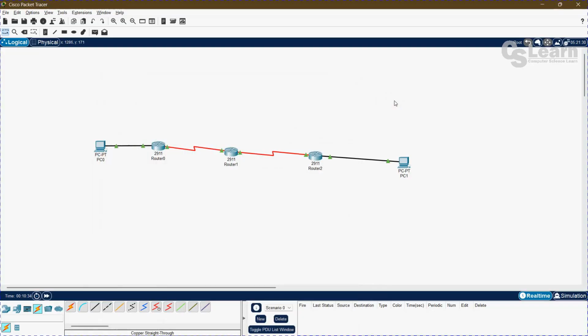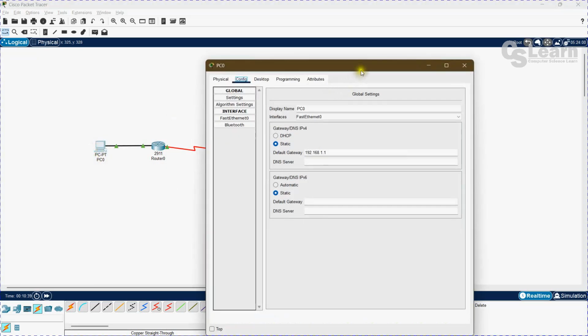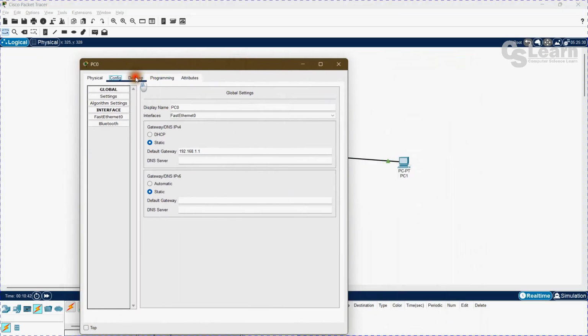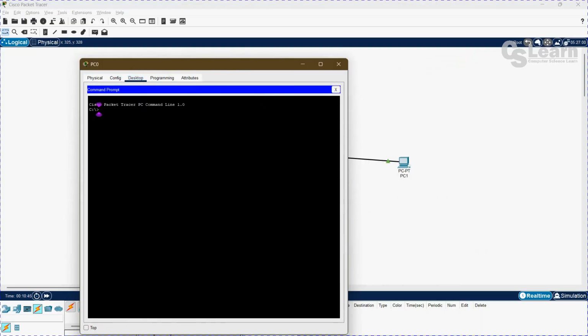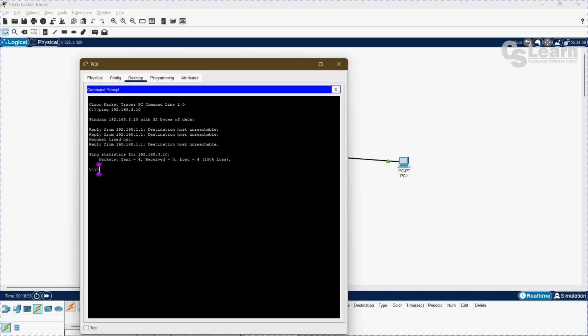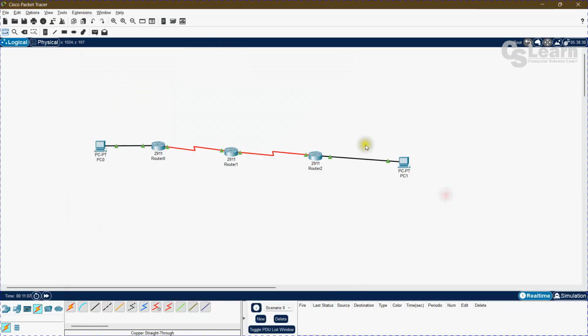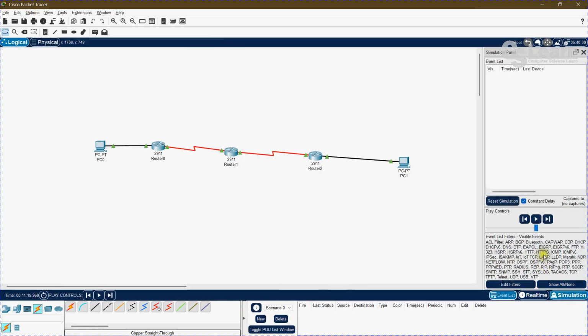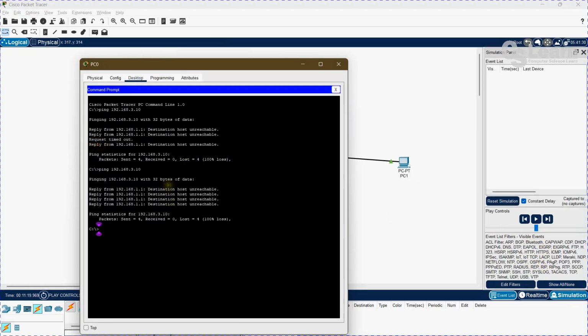Now you need to check whether the network works or not. Go to PC0, desktop, command prompt, ping 192.168.3.10. Here you see that the host is unreachable. So we made a mistake somewhere. I missed some configuration, so I need to check where the problem is.